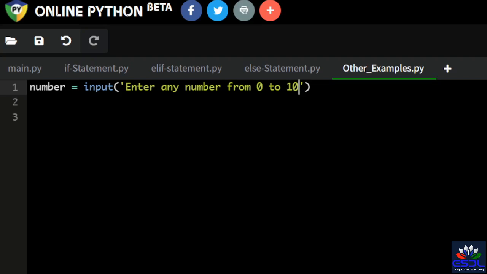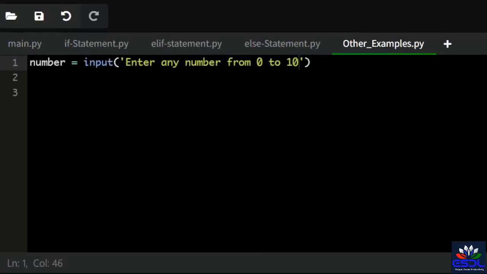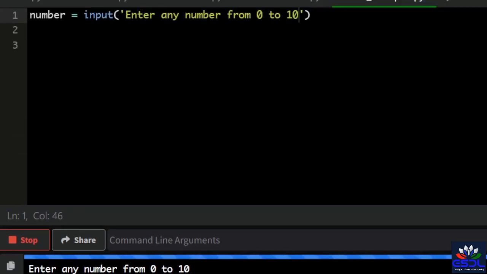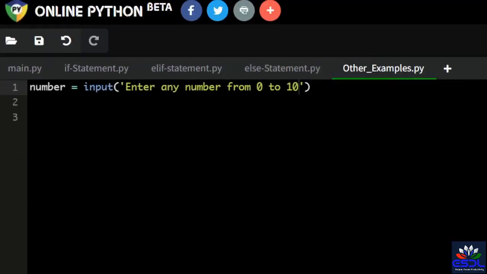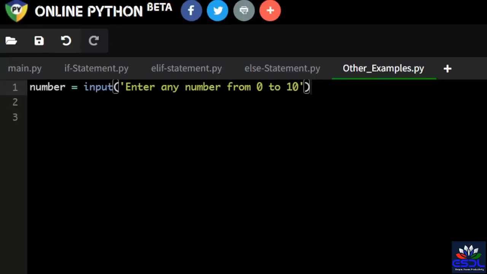Let's just see what's going to happen. If I run this program, you see it says enter any number from 0 to 10. The user just enters the number. Let's say he enters the number 3 or number 5, and then the program does whatever else you want it to do with that particular value.